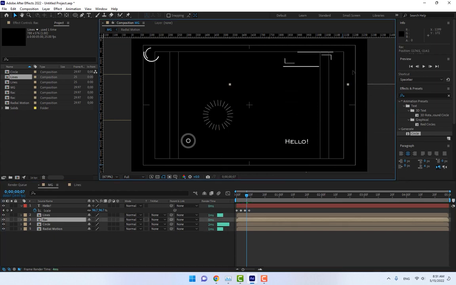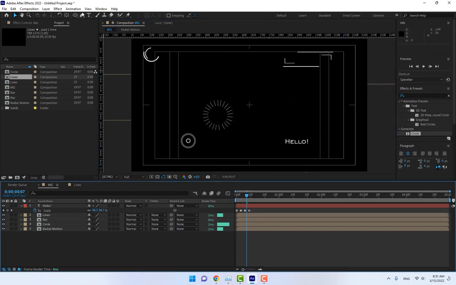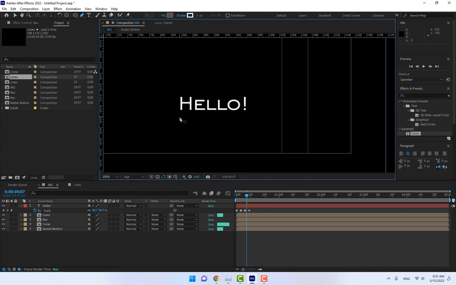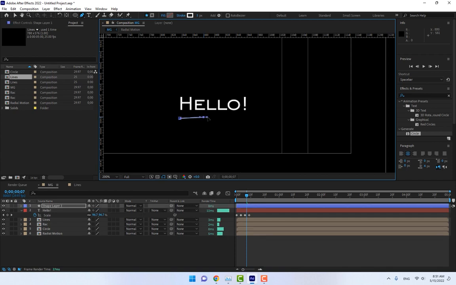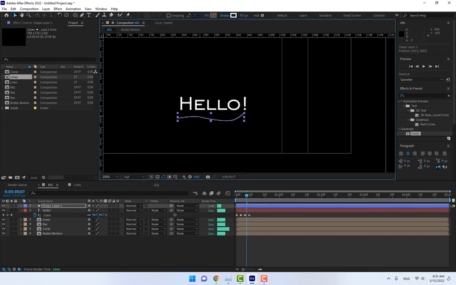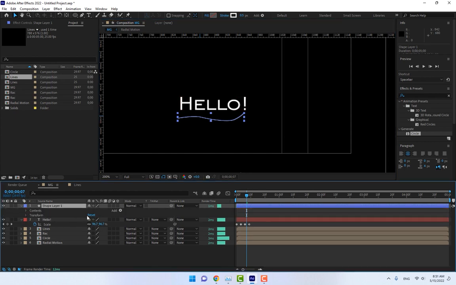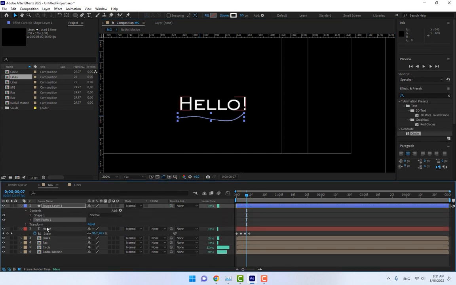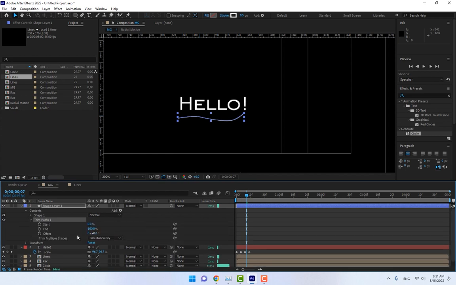Let's create another motion element. Select the pen and zoom in, click here, and change the stroke size to 0.5. So now I want to motion this line. Select, go to options, content, add trim paths, and open. This is the start point and this is the end point.